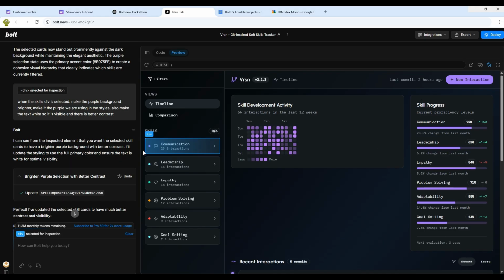It didn't actually do what I wanted the first time. So what I did instead, I used the inspector tool and I clicked on the div and I said, when the skills div is selected, make the purple background brighter, make it the purple we are using in the styles. Also make the text white so it is visible and there is better contrast.